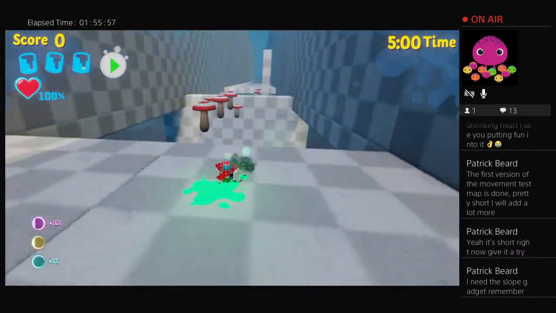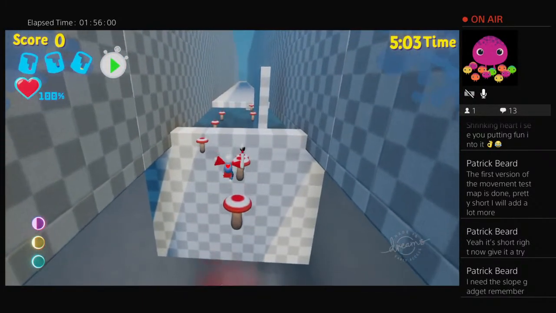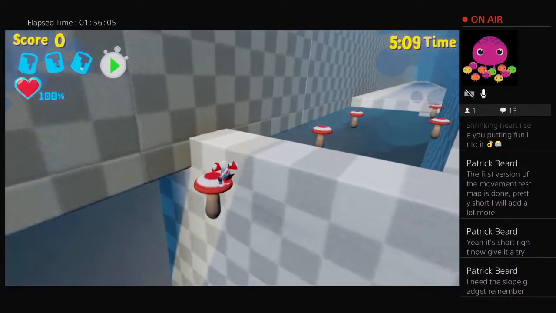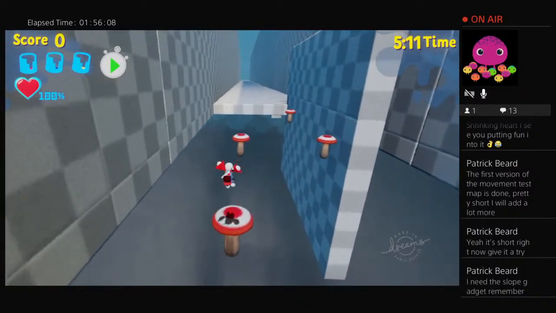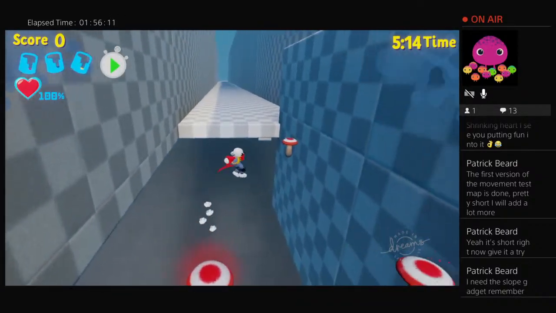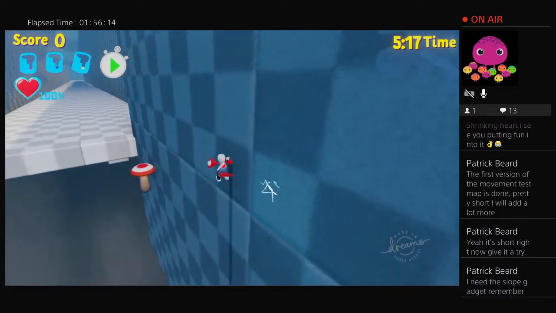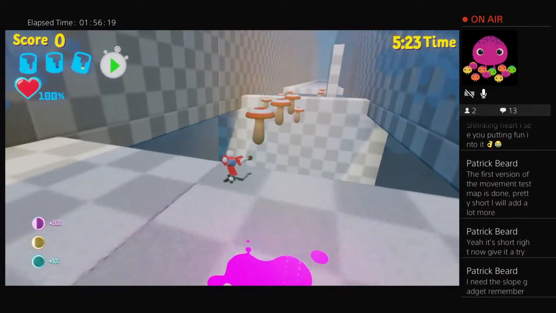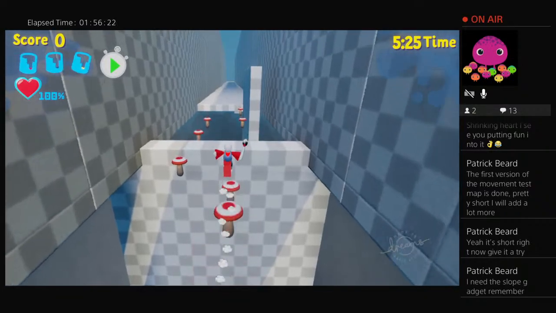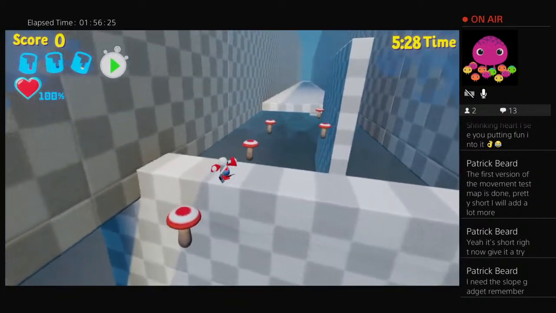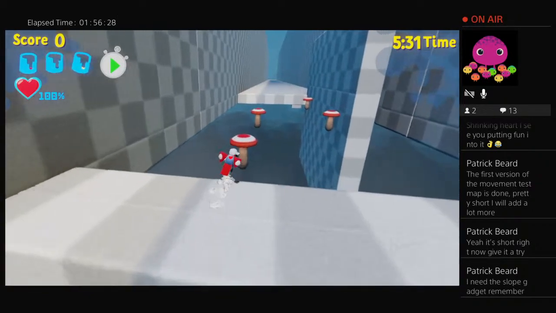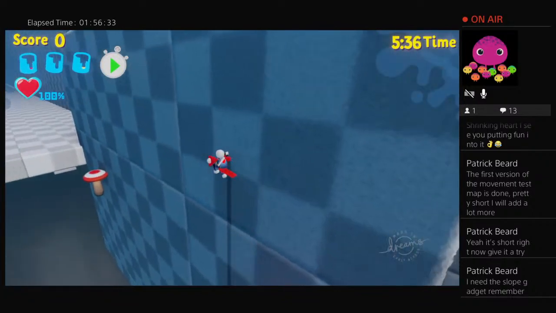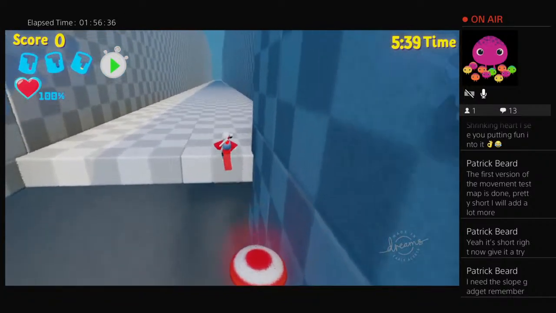I lost my double jump on that one. I'm finding out all the bugs by doing these tests. Can't wall run on that. It's not fast enough because it went upwards. I think that could be the case. I think the case of it not wall running is because momentum's just going up. That's what it is.